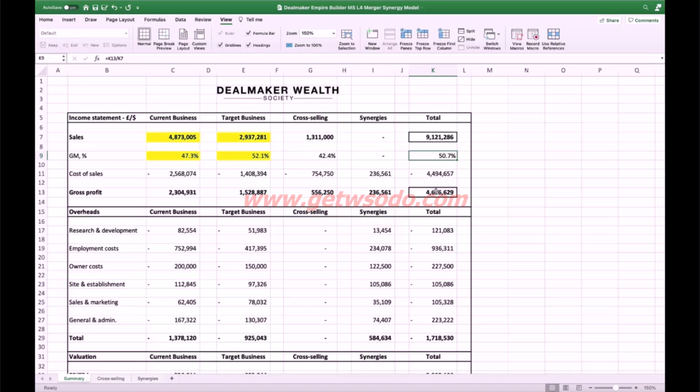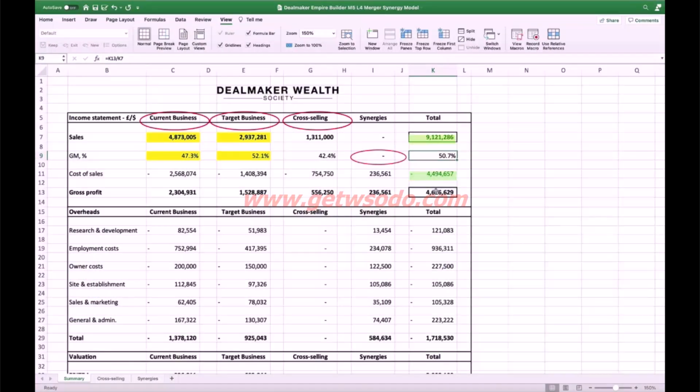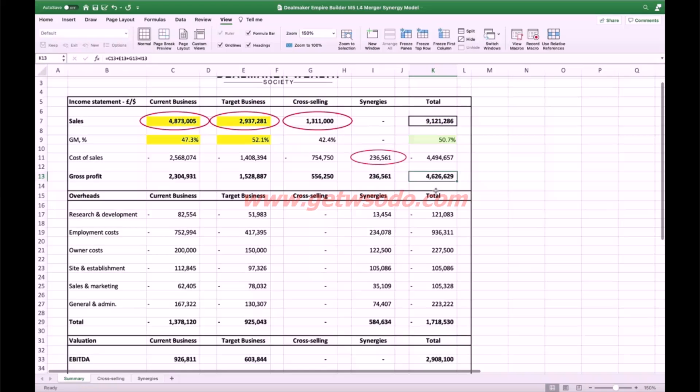And now we know what the total merged costs of sales are. So it's the current costs of sales plus the target business cost of sales plus the cross-selling cost of sales, then adding back that $236,000 savings on the cost of goods sold, those economies of scale. And that 5% efficiency that we're definitely going to be able to drive through the combined operation. Probably a lot more, actually, from really doubling down with all the suppliers and driving all that extra business through that supply chain. So that's going to give us a total gross profit after 12 months of just over $4.6 million and a blended gross margin of 50.7% since it's looking across all three lines.